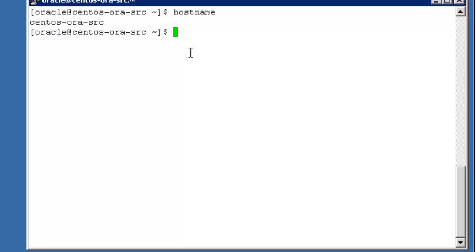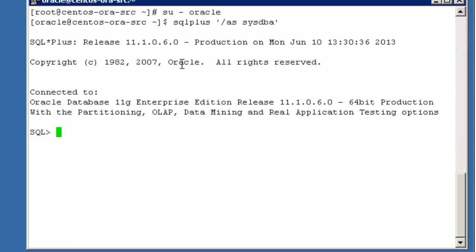Here we are on our source machine. To do this, we're simply going to log in as the Oracle user, and we'll go ahead and access the Oracle information. Once we're in Oracle, we'll quickly do a select statement on a simple database.